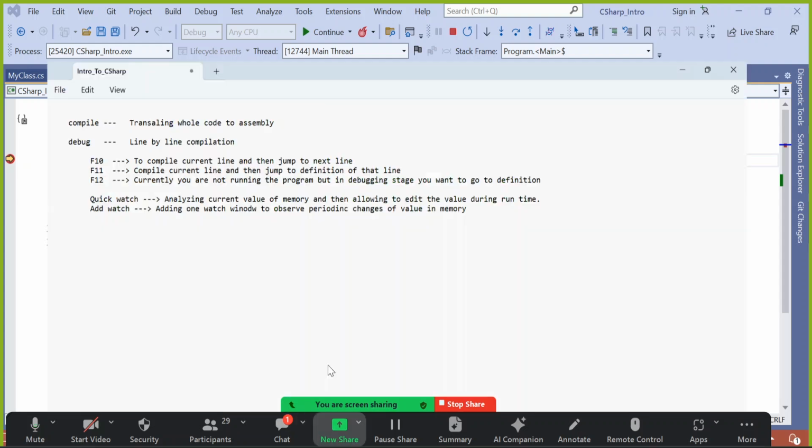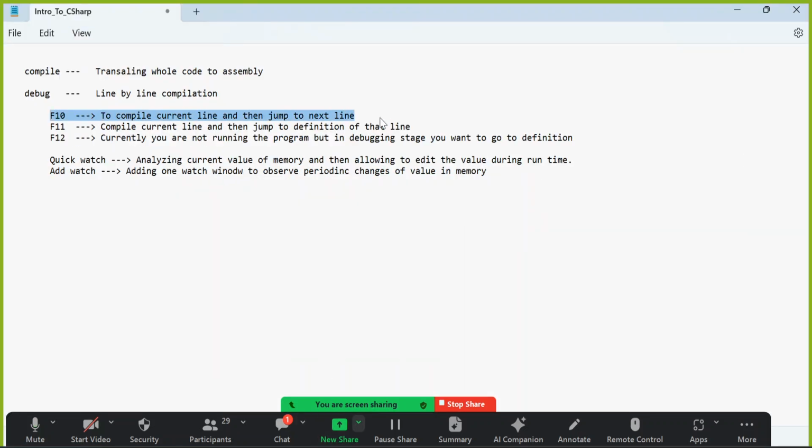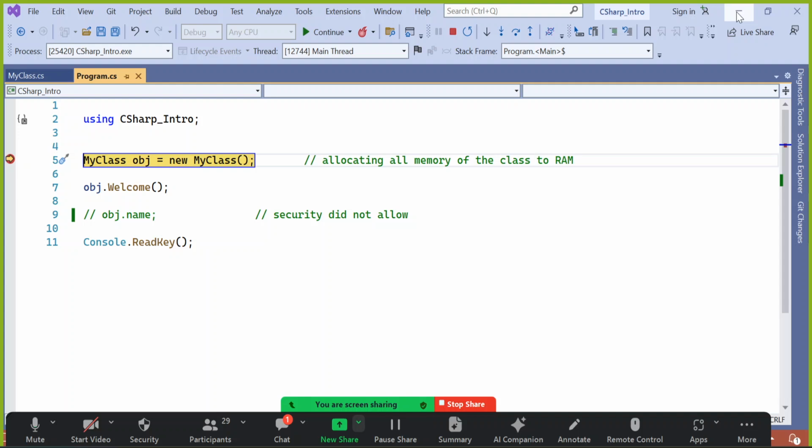This shortcut says, if you press F10, the current line will compile and then it will suddenly jump to the next line. Let's see whether it is happening. Okay, before doing that, I will take the mouse to obj. See what memory is allocated. Do you see any memory? Null. Null means what? Nothing, right? In English we say nothing, right?